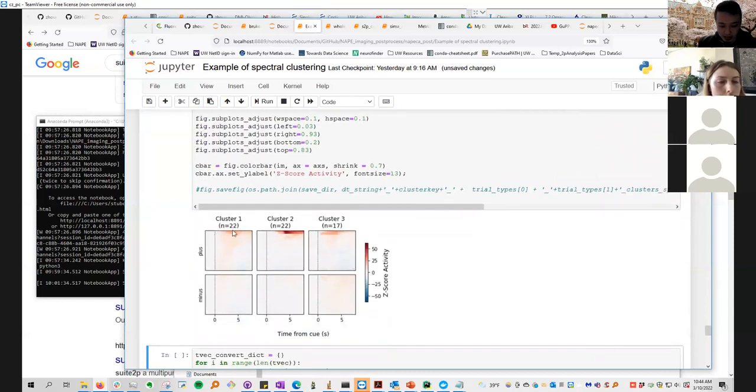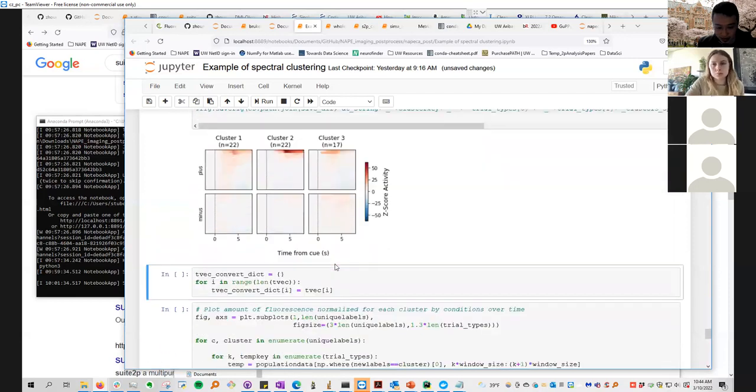So here you can see that it does, I guess, an okay job at finding this cluster where there's activation in the CS plus and not so much in the minus. This one I think didn't do the best job, but it picked out some really strongly activating cells, and then kind of a mix. And then this one has, I think, more of the suppressing cells.